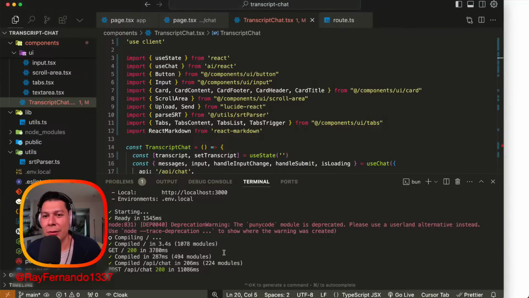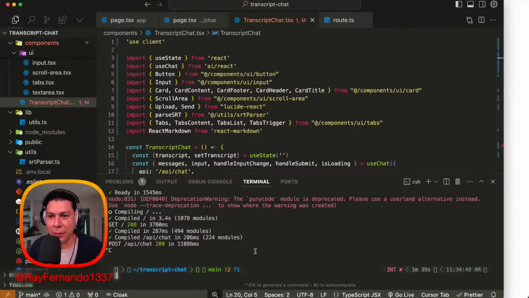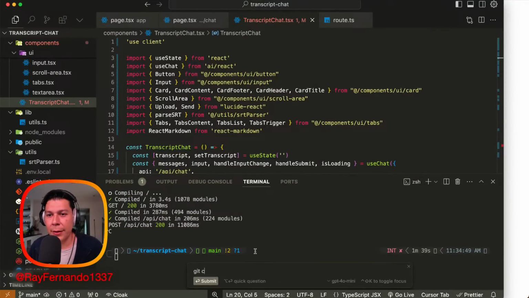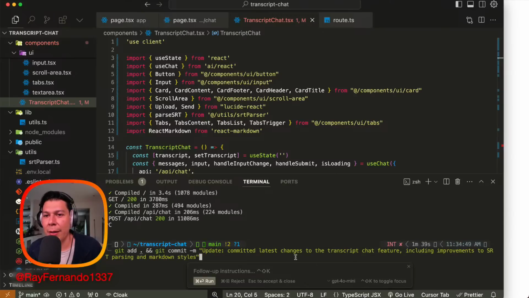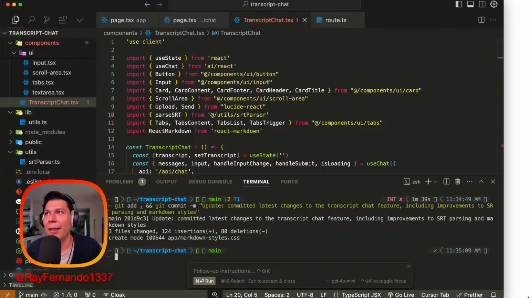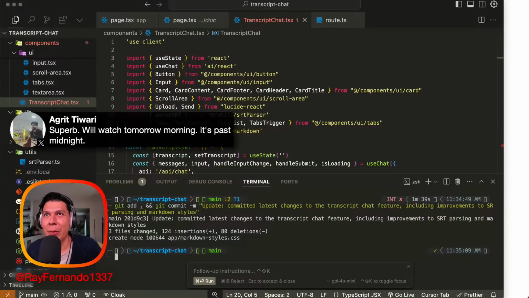Okay, I like this. What I'm gonna do is do the same thing. Git commit message. Git commit changes with explanation message. I don't even know. There's gotta be a button. Cool. See, updated changes to latest JavaScript feature, including improvements to SRT parsing and markdown styles. Yes. Superb. We'll watch tomorrow morning.